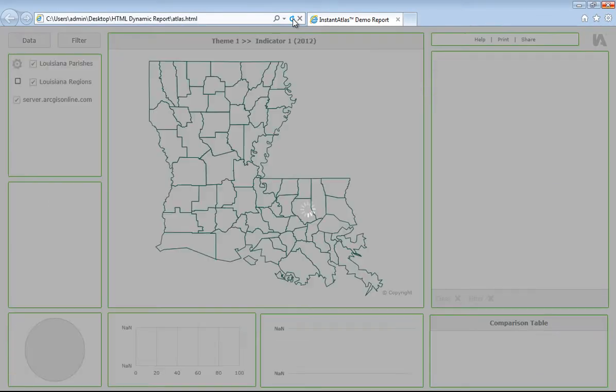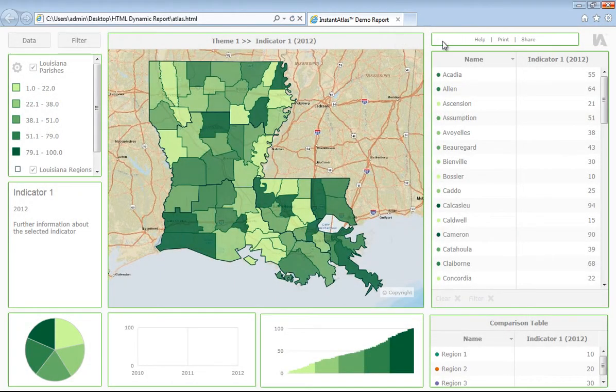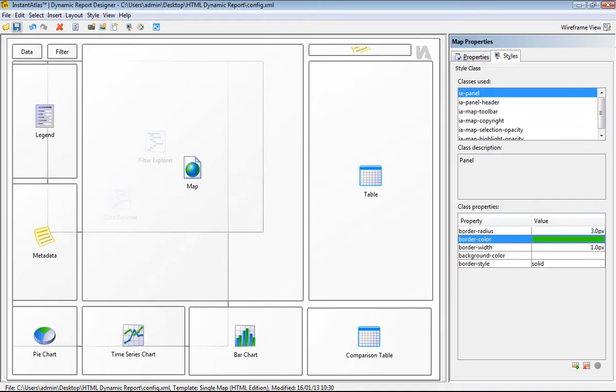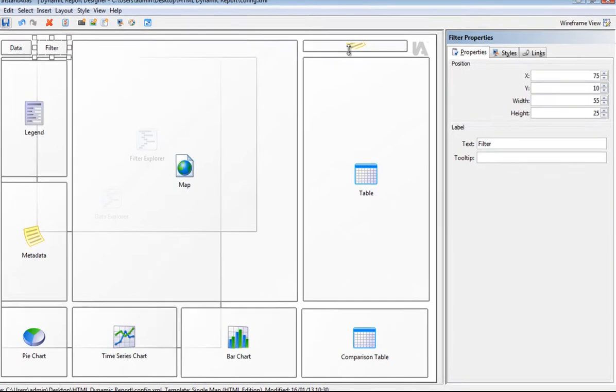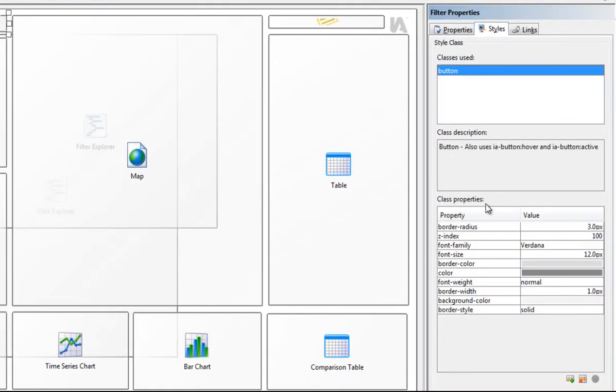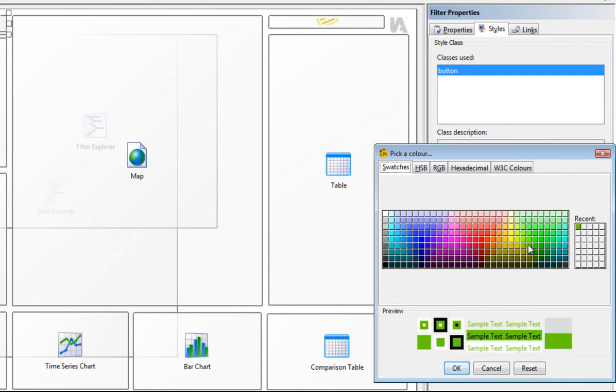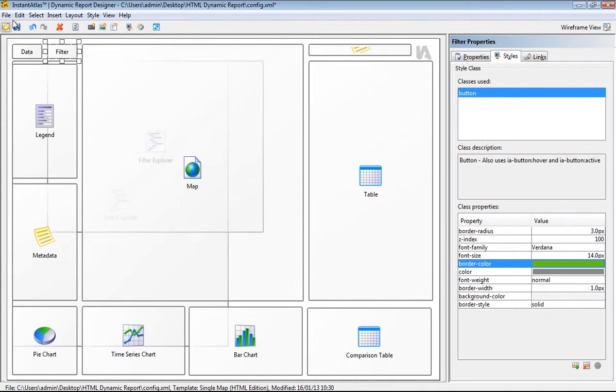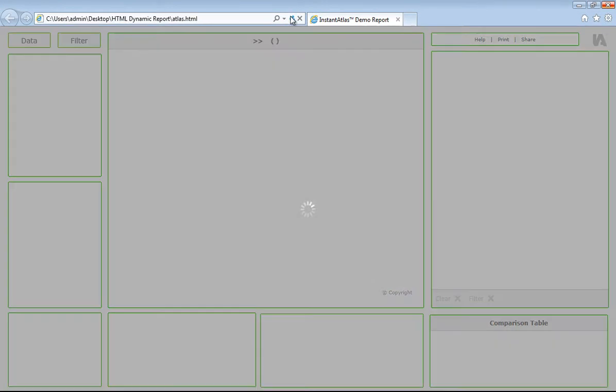Here you can see that all of the component border colors have changed. I also wish to change the font size of the text in my buttons and also the border color. So I shall click on any button to see the classes for the buttons and change the font size to say 14 and then the border color to be a nice green shade. If you save and refresh the atlas, then you can see these updates.